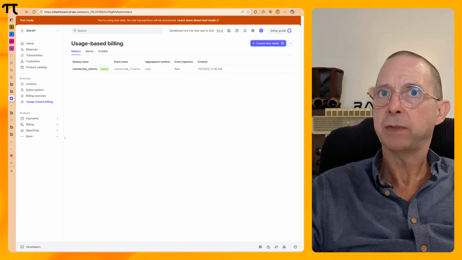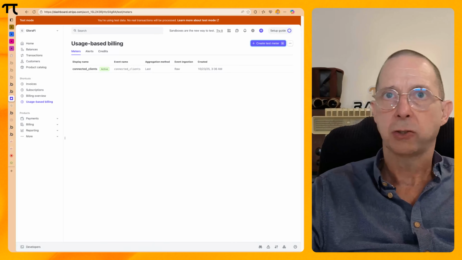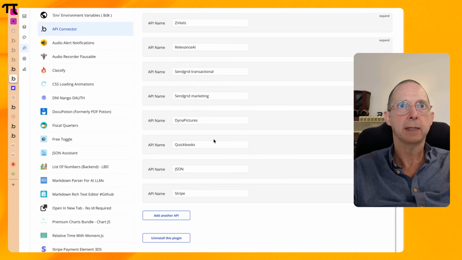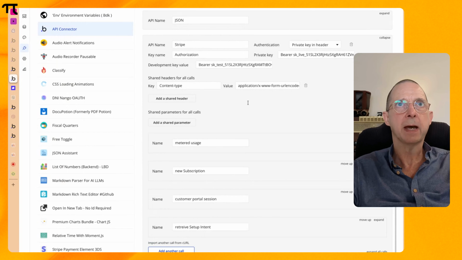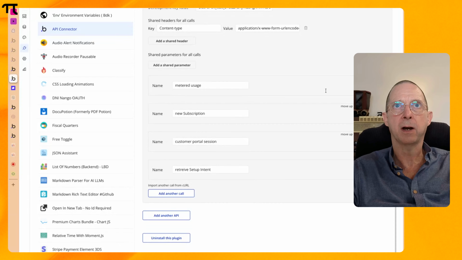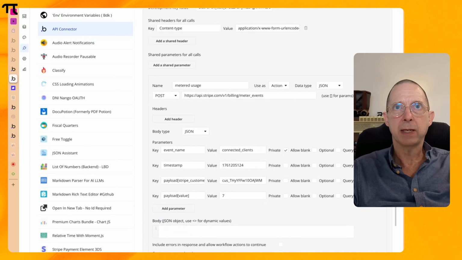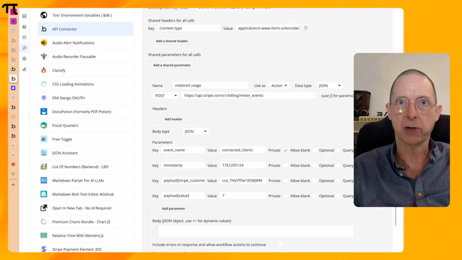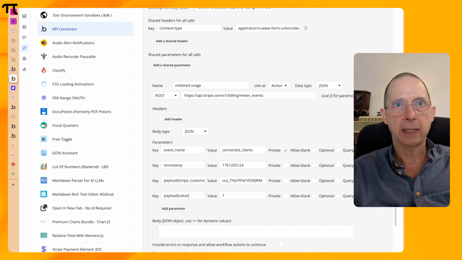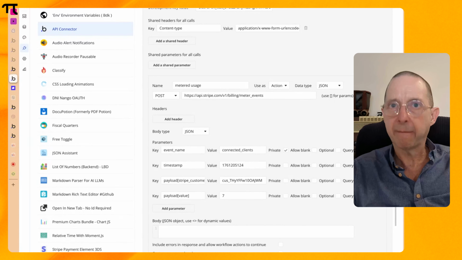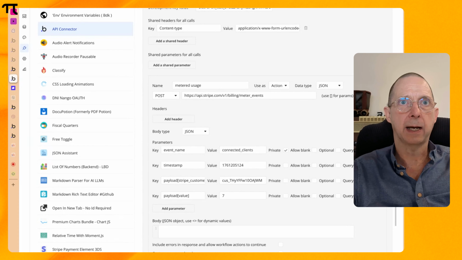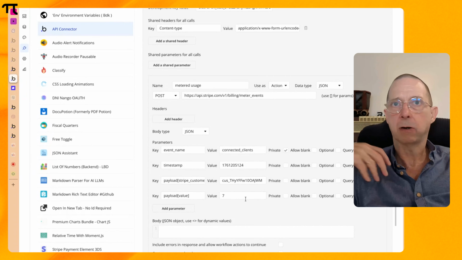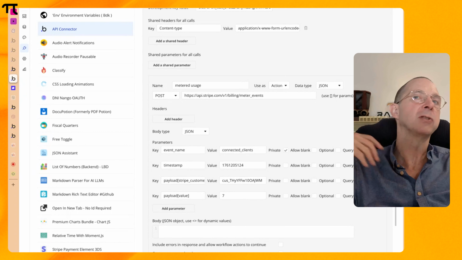Now then, once you've done that, we need to go into the Bubble builder. I'm going to open up here. I've created an API for Stripe. I'm using a private key in the header for the authorization. And for metered usage, I've created a call here, which means that I'm going to use this API call to tell Stripe this customer has taken this event and I've sent it a value. So it's used 7 tokens. It's used 700 tokens.